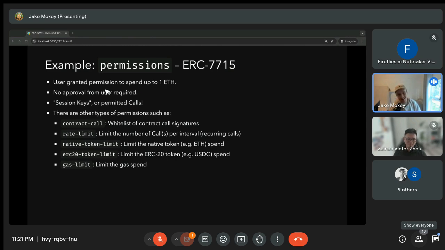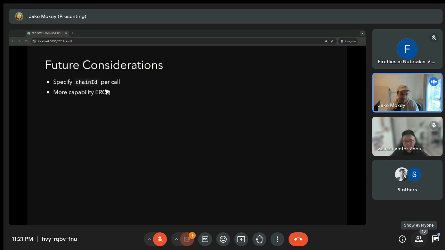Obviously, there's security concerns around this, and that's in the rationale and security section of 7715. But essentially, this enables session keys or permitted calls. And there are also other types of permissions in this ERC, like whitelisting contract call signatures, rate limiting for recurring calls, the native and ERC20 limits, as well as gas limits. Future considerations for this ERC may be specifying chain ID per call for more intuitive multi-chain behavior as we start to focus more on chain abstraction, and also more capability ERCs.